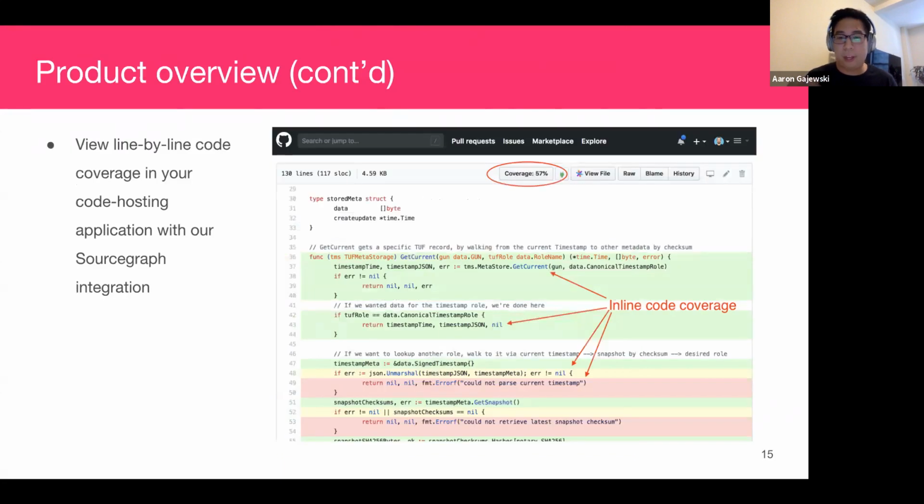Okay, cool. We also have partnered with Sourcegraph to produce a browser extension so that if you're at GitHub or GitLab or Bitbucket, you can see the code coverage inline in your browser without having to go anywhere else. Again, just trying to get code coverage in front of developers in their workflow as easily and as manageable as possible.